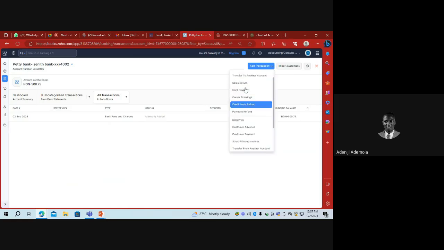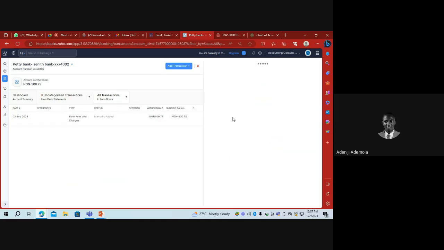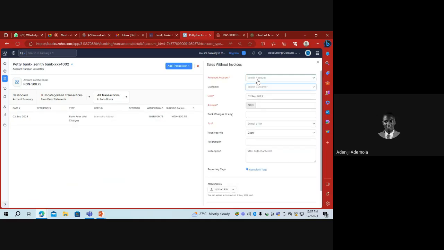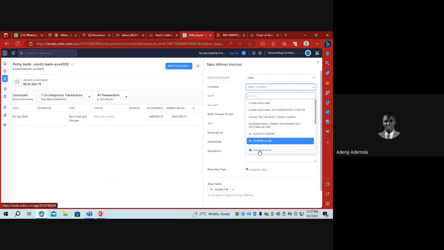Under money in, you see money out and money in. So the customer made the payment, or it says sales without invoice. Can you see sales without invoice here? Yes. So you click on sales without invoice, then the revenue account. Which account do you want this to enter? You can say sales. Which customer paid you? You can click on the customer or create a new customer.